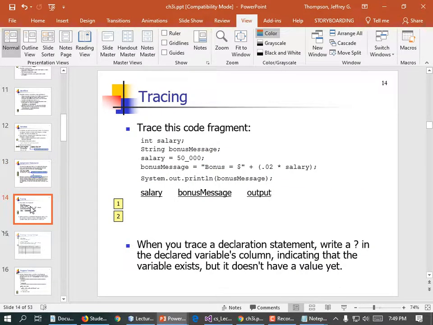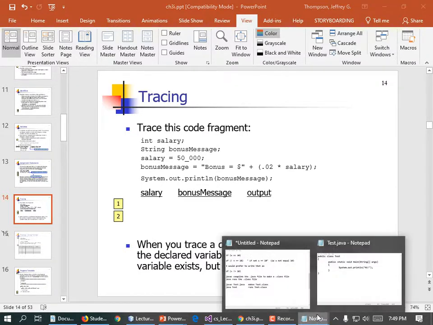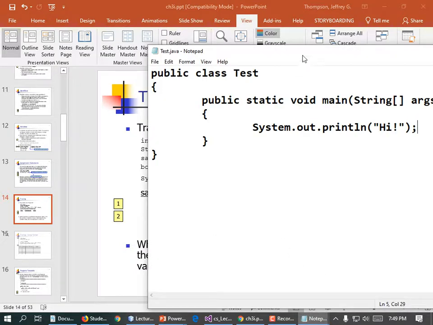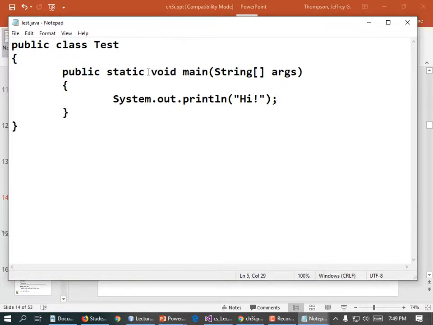Did I do a demonstration of tracing already? Probably not in this class. I really want to skip this, but maybe I won't. Okay, the idea behind tracing is it's kind of running the program by hand in your head. What does that mean?